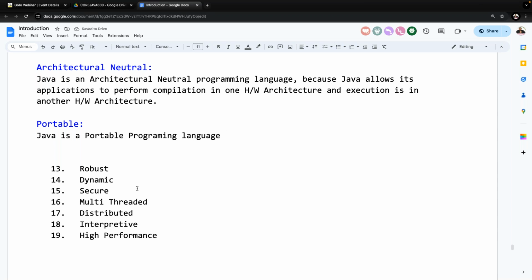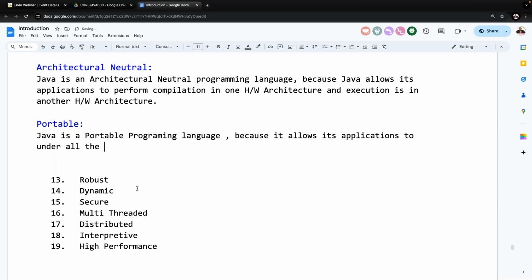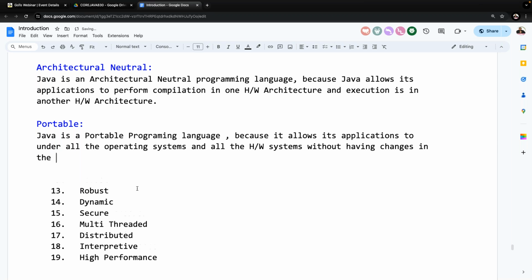Java is a portable programming language. Why? Because it allows its applications to run under all the operating systems and all the hardware systems without having changes in the applications.